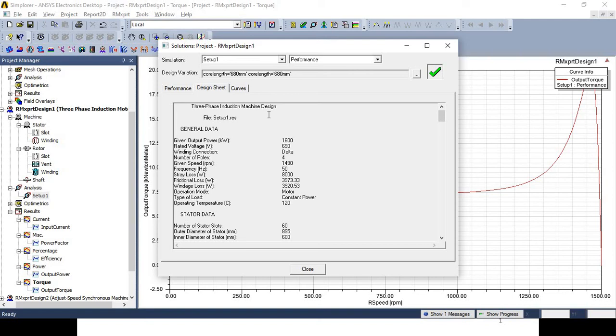3-phase induction machine design. First information is general data, in which you will get the information about given output power, rated voltage, winding connection, number of poles, given speed in RPM, frequency in Hertz, stray loss in watt, frictional loss in watt, windage loss in watt, then operating mode, type of load, and operating temperature.